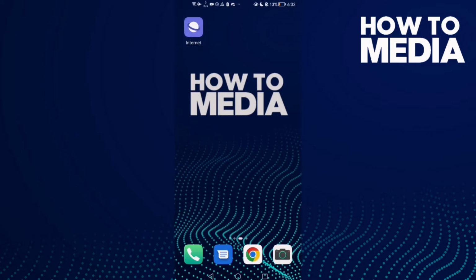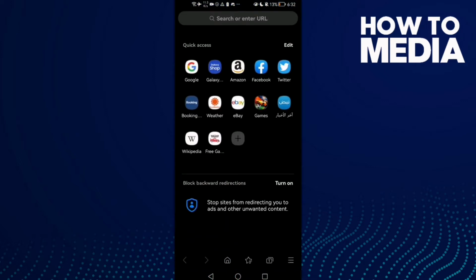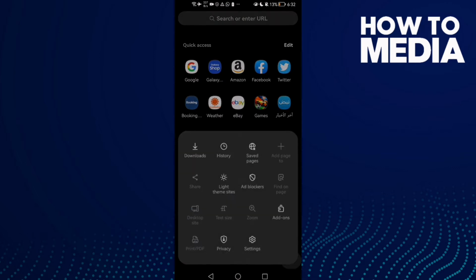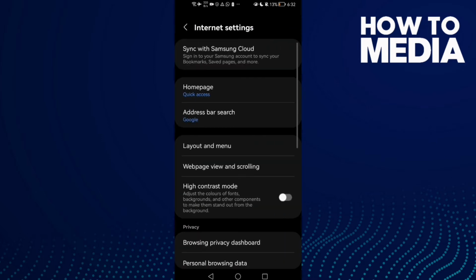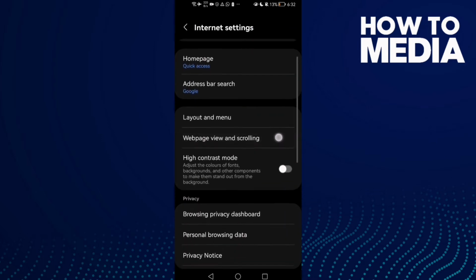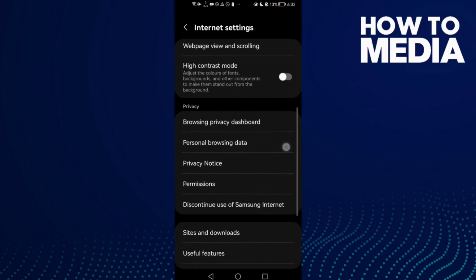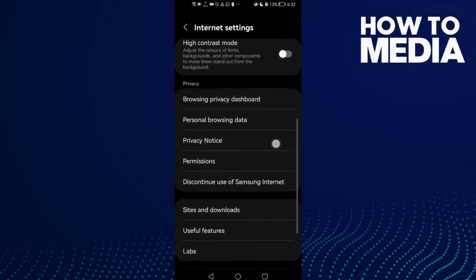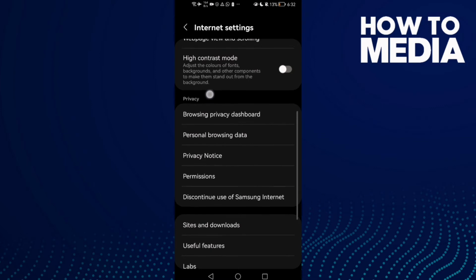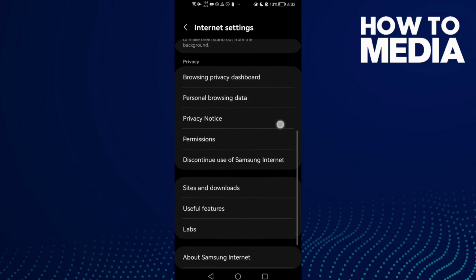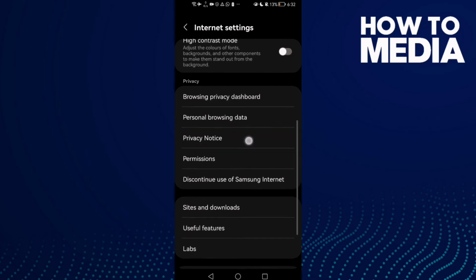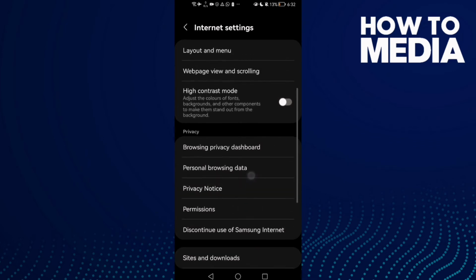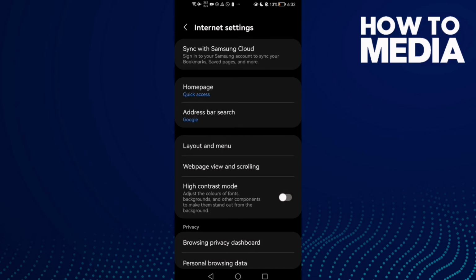First, open the browser, and here you will find these three lines in the bottom corner. Click on it and then click settings, and here you will find the web page, not this one. Scroll down and here you will find privacy. Here you can manage privacy settings, browsing privacy, or privacy notice, anything you want, and then go back, it will be saved.